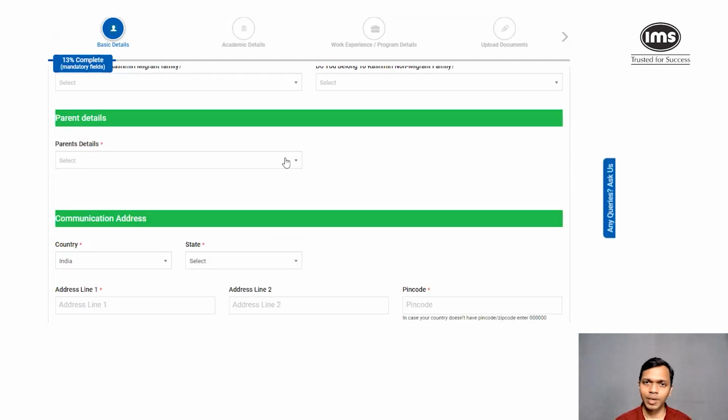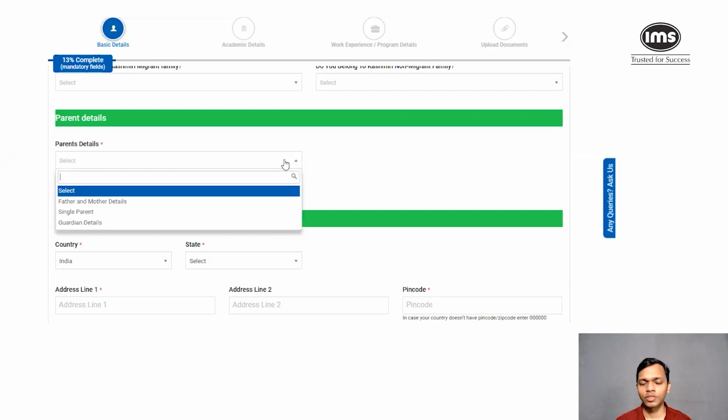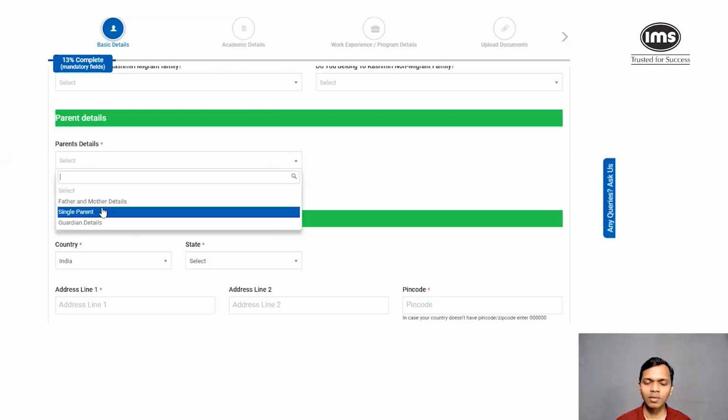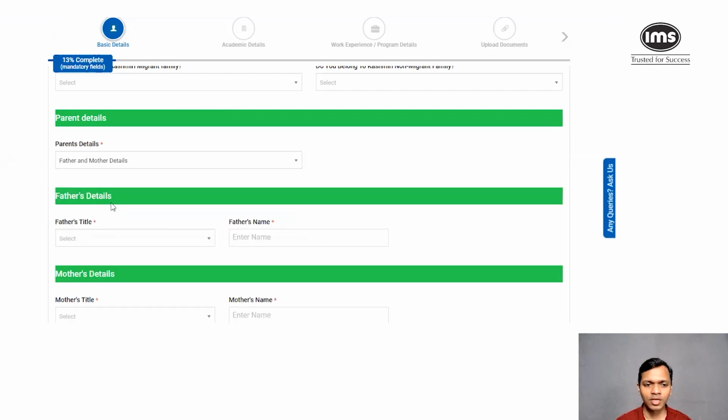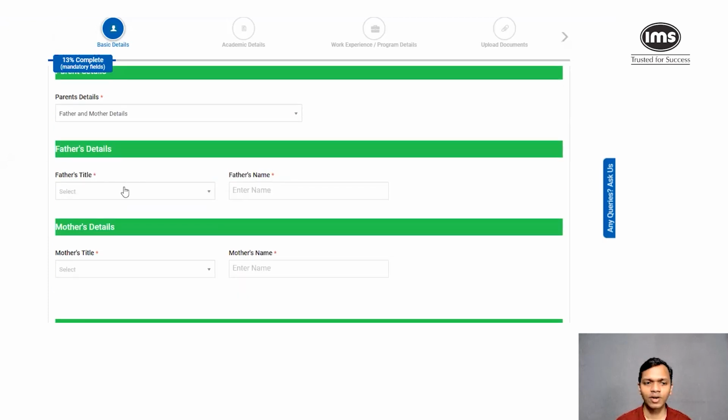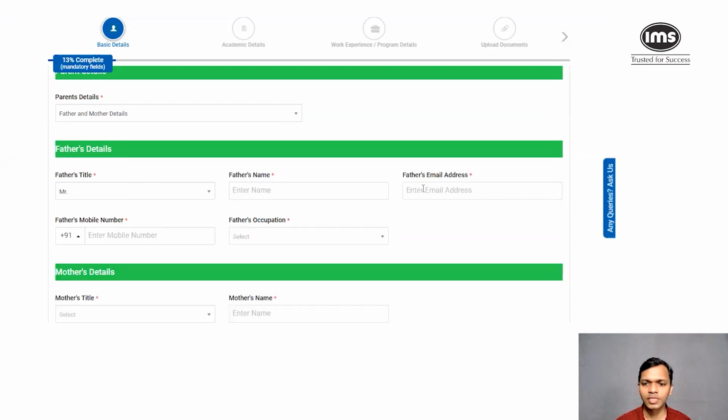So the next section is parent details. And here you have 3 choices: father and mother details, single parent, or guardian details. So let's say if you make the first choice, which is father and mother details, you will have to specify the title. So let me select Mr. And after this, there are a few more data points that you'll have to submit. So father's name, email address, mobile number, and the occupation.